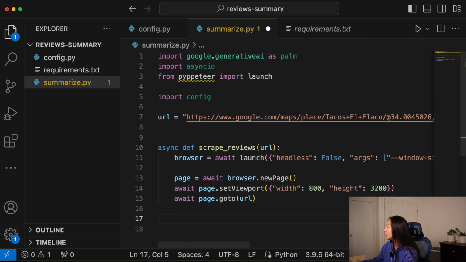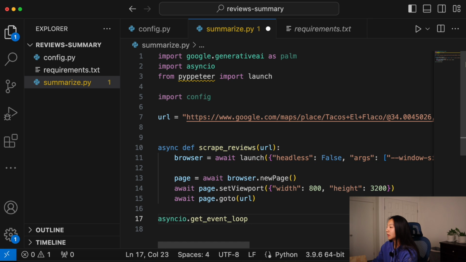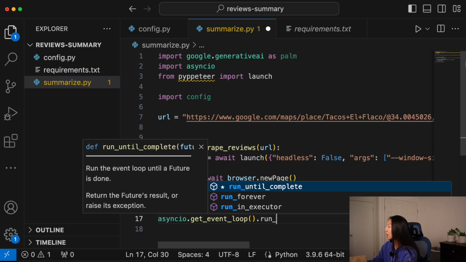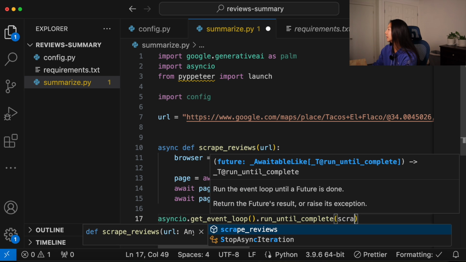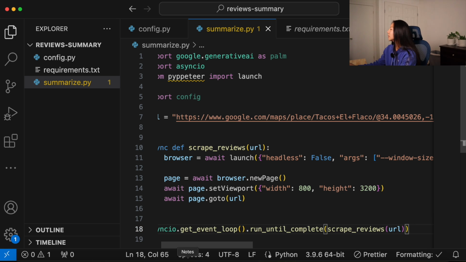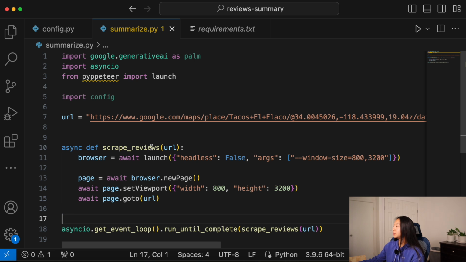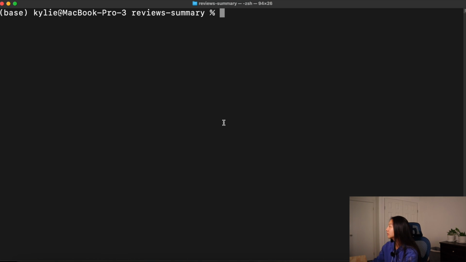In order to run an asynchronous function, we actually need to use the asyncio library, and we need to call it like this: asyncio.get_event_loop, and then we need to run_until_complete, and we pass in this function. So scrape_reviews, and then whatever the URL is. So don't get bogged down in these details. This here is just in order to run this function. So let's try this out.